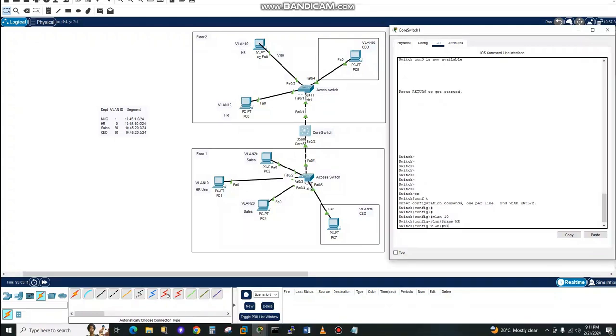Now VLAN 20, name sales, and VLAN 30, name CO. Exit.